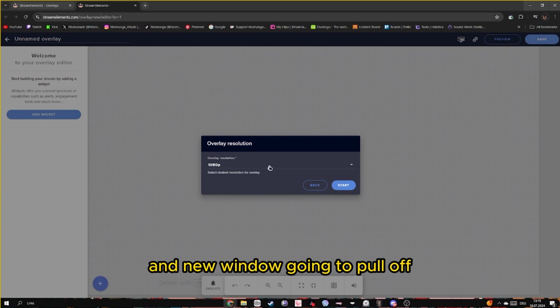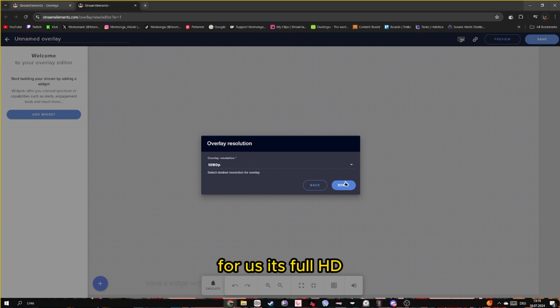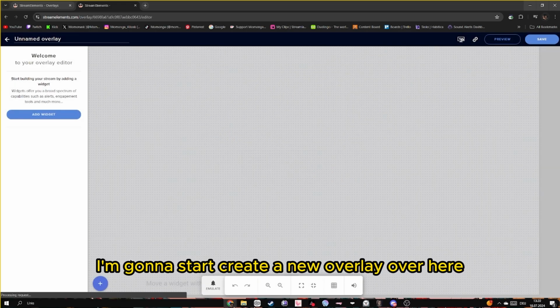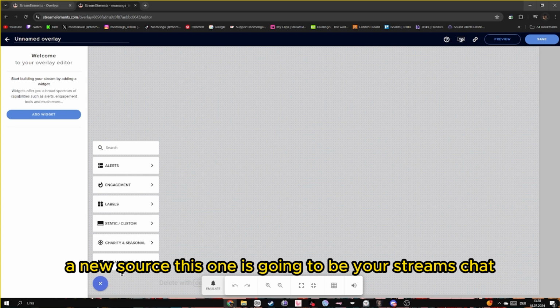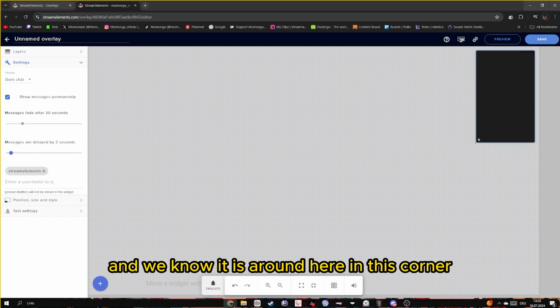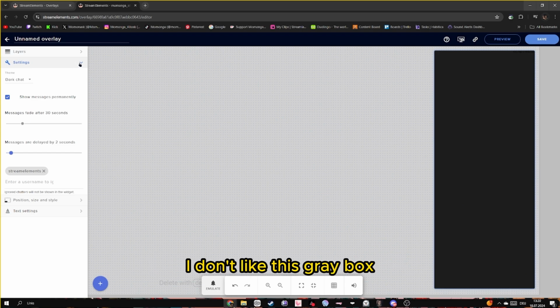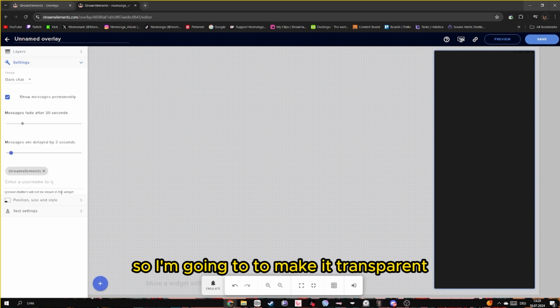A new window is going to pop up and you take the resolution of your overlay. For us it's Full HD. I'm going to start, create a new overlay over here, like a new source. This one is going to be your stream's chat. And we know it's around here in this corner. You have to play around probably a little bit. I don't like this gray box, so I'm going to make it transparent.